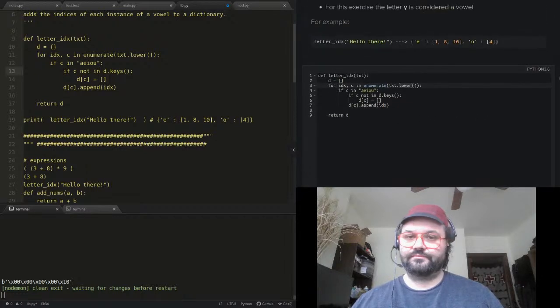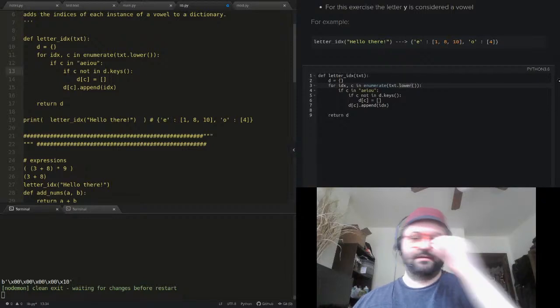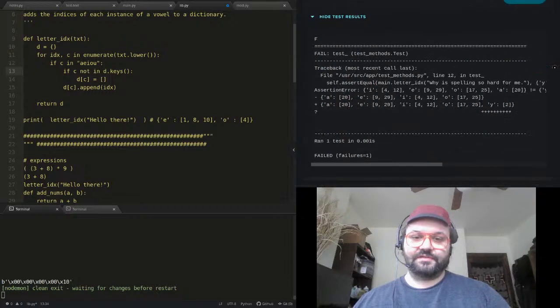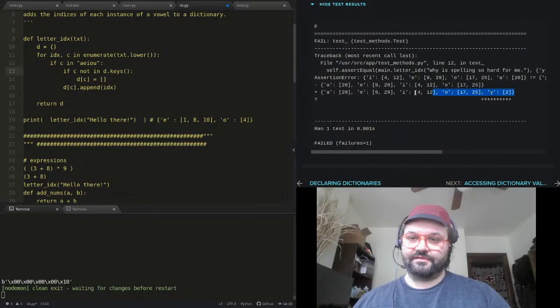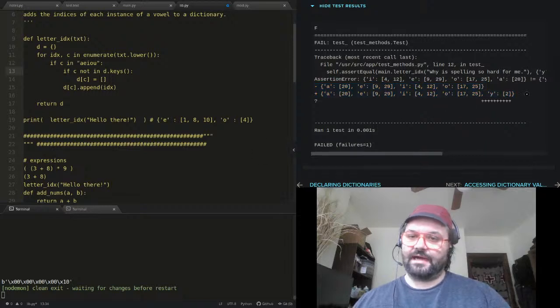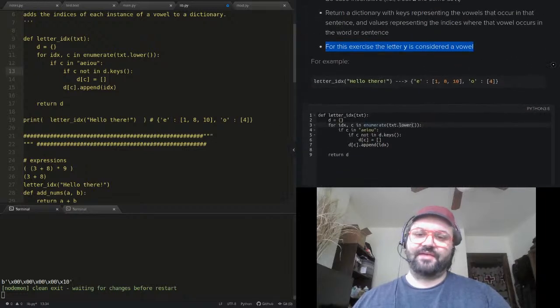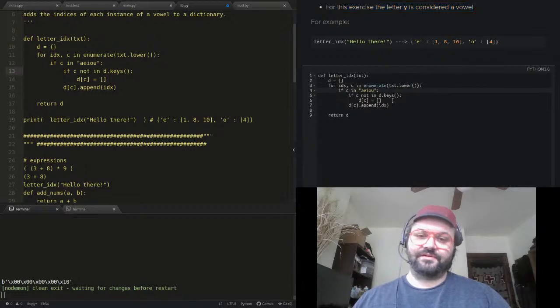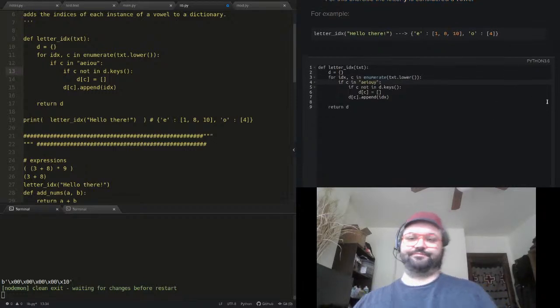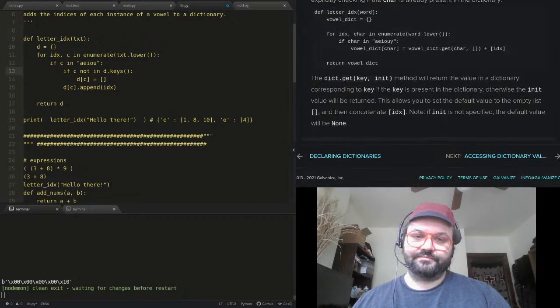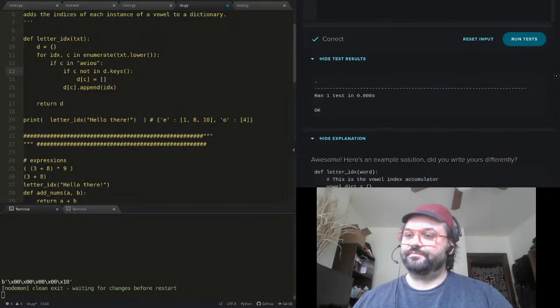Well, I sure thought that's what I did there, but all right. Well, let's see what the error had to say. It says these are not equal, and I can already tell that y, probably, yeah, okay, so for this exercise, the letter y is considered a vowel, so I have to include y in here. All right. Okay, good. Cool.